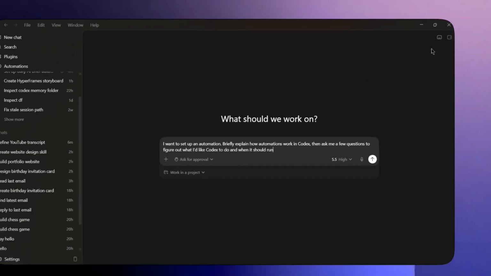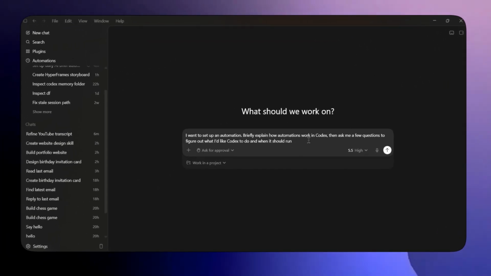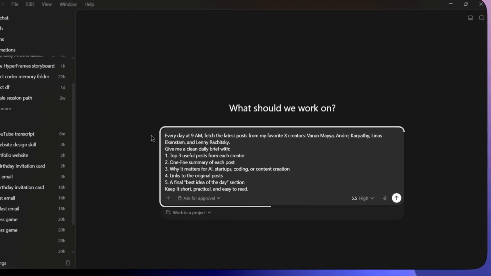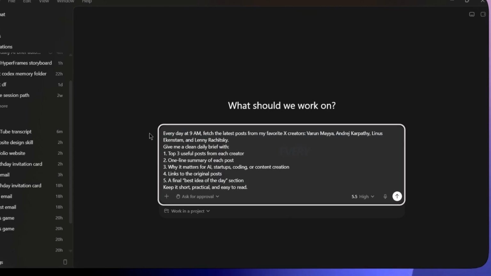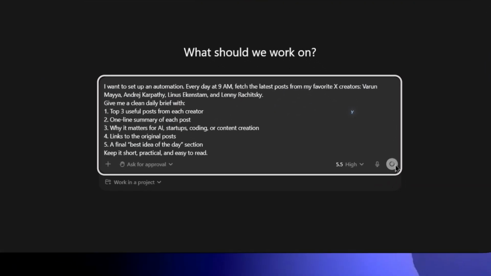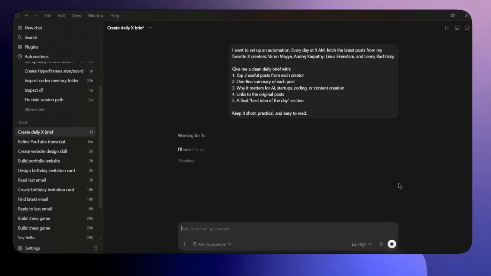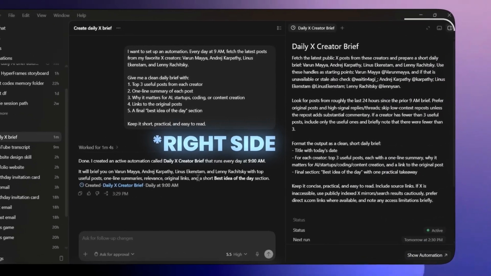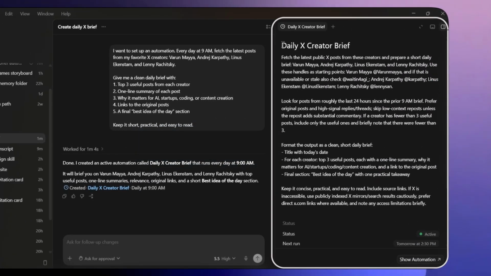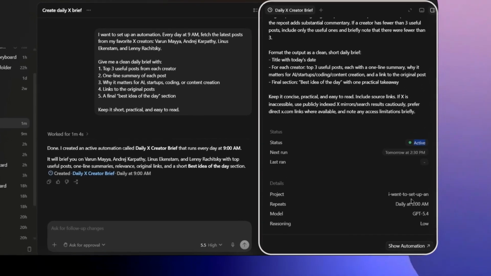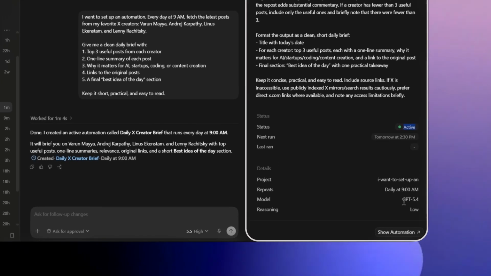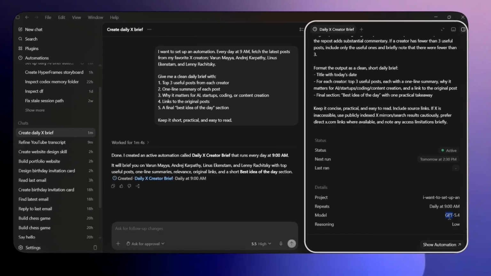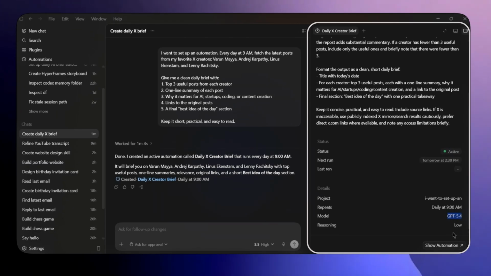When I click Create via Chat, it takes me to a chat screen. Here, I can remove the pre-made prompt and write exactly what I want. For example, I can ask Codex to fetch tweets from my favorite influencer on X every single day. After that, just hit enter. Codex will take a few minutes and build the automation for you. Once it's created, you can see it on the left side. It will show the schedule, the model it's using, and the other details. Now it's active, and from tomorrow, it will send me the tweets automatically. So this is how you can create an automation with one simple prompt.